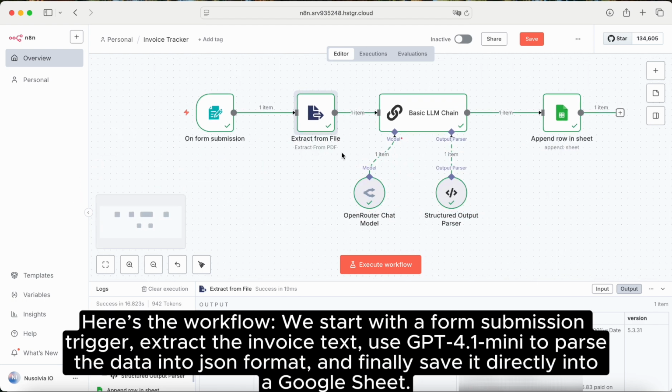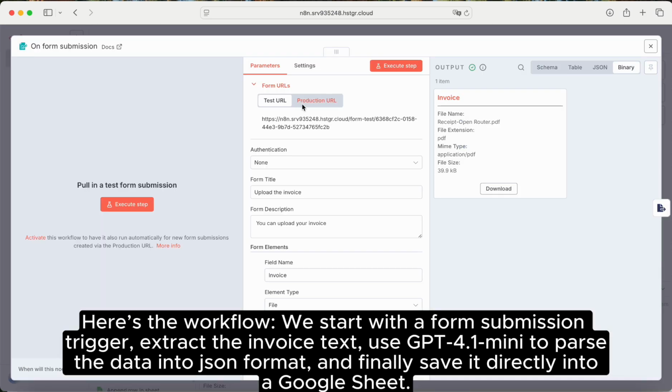We start with a form submission trigger. Extract the invoice text. Use GPT-4.1-mini to parse the data into JSON format. And finally, save it directly into a Google Sheet.